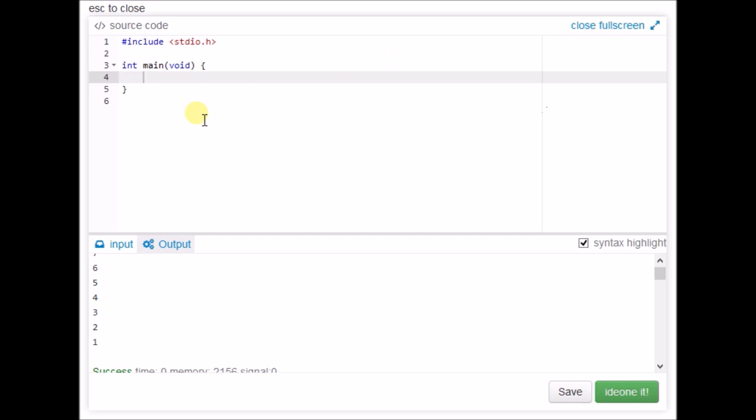Int, let's just start with the code. I equals 0, sorry, 10. Do. What do? We print. What do we print? We print.